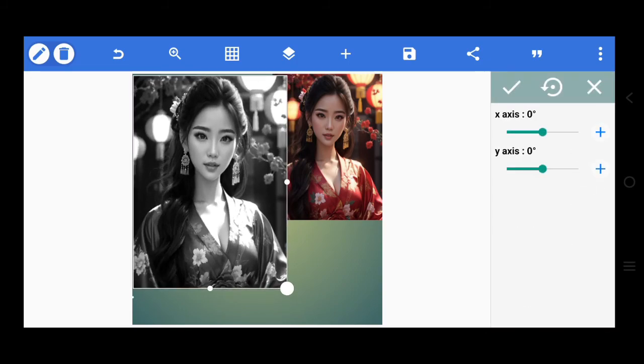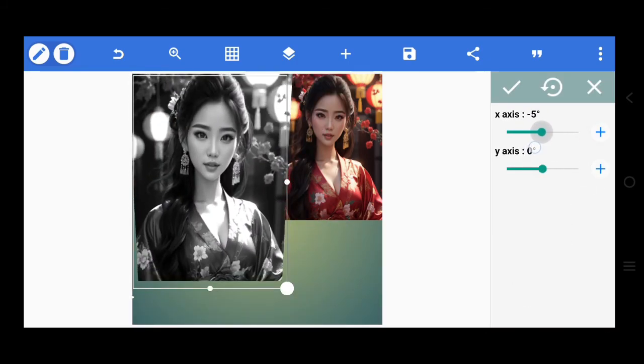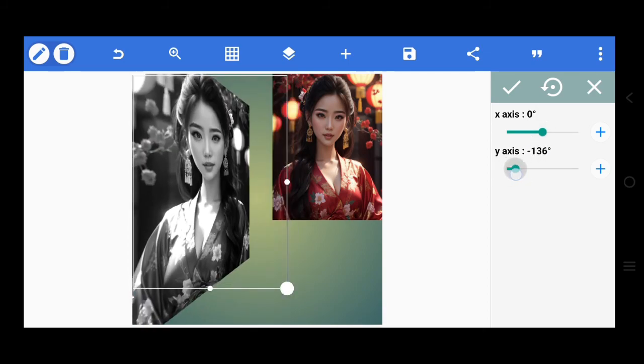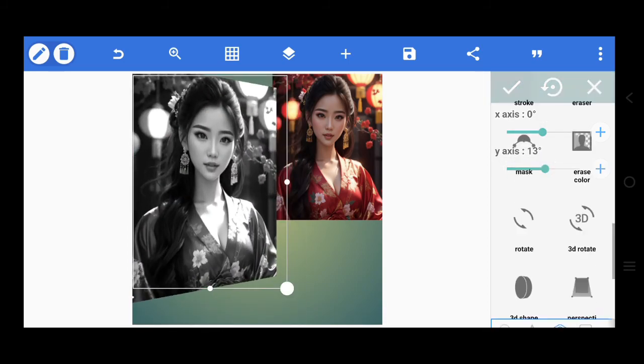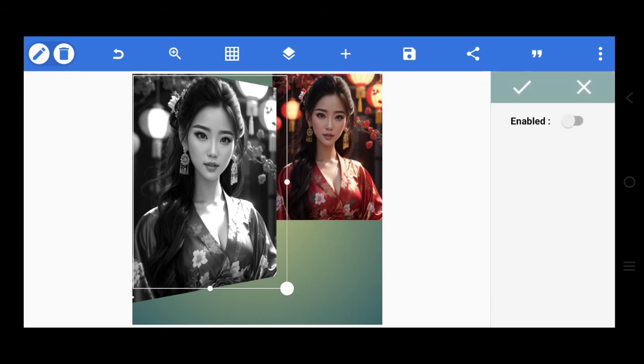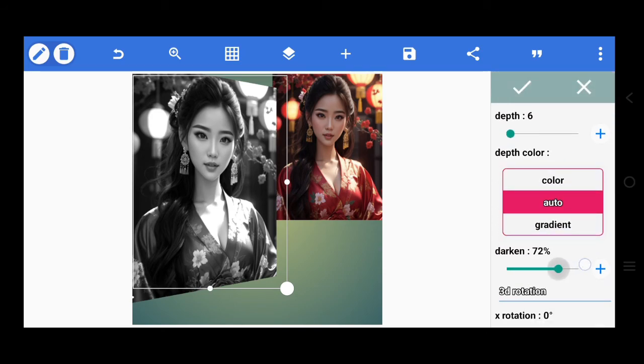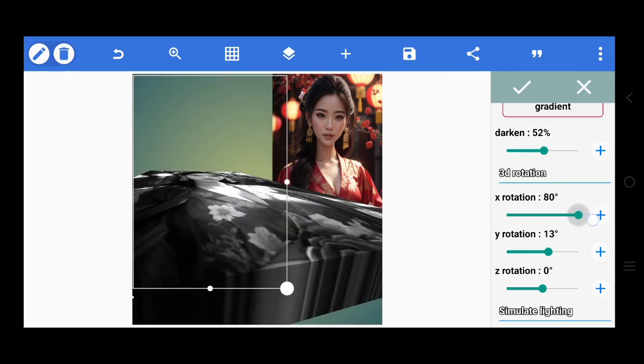Then you will select color, and you can make your photo white, black and white, with saturation and brightness level up and down.